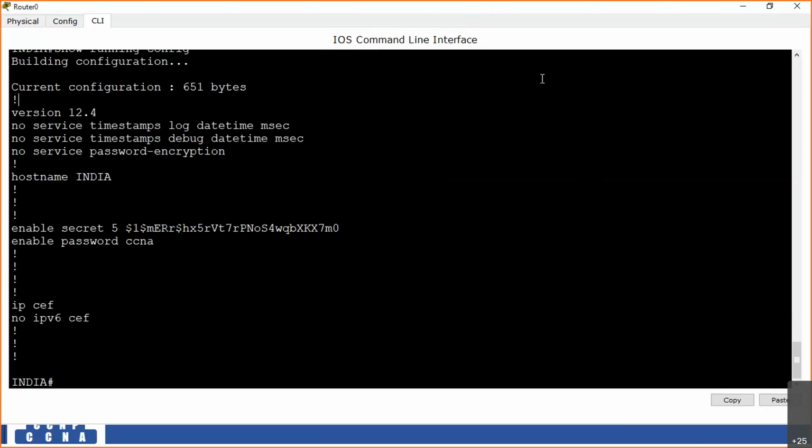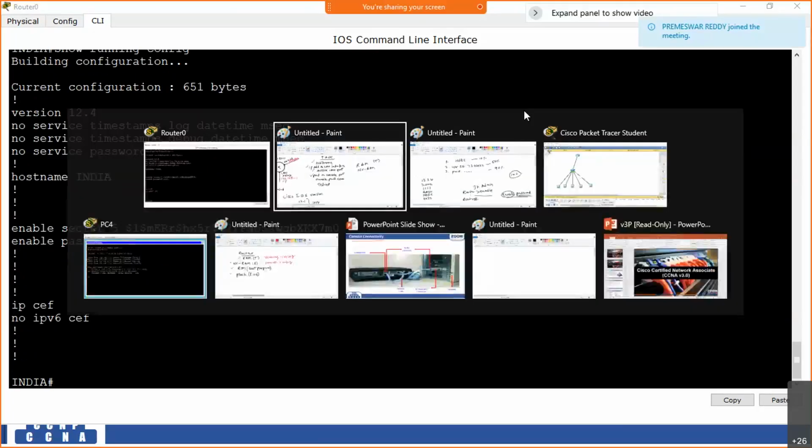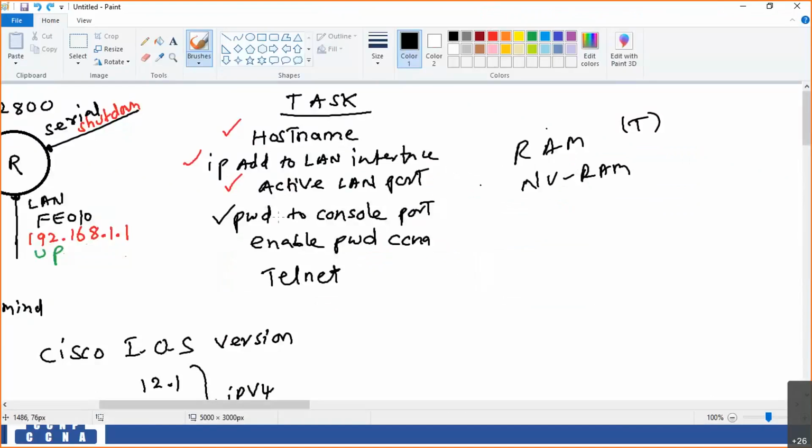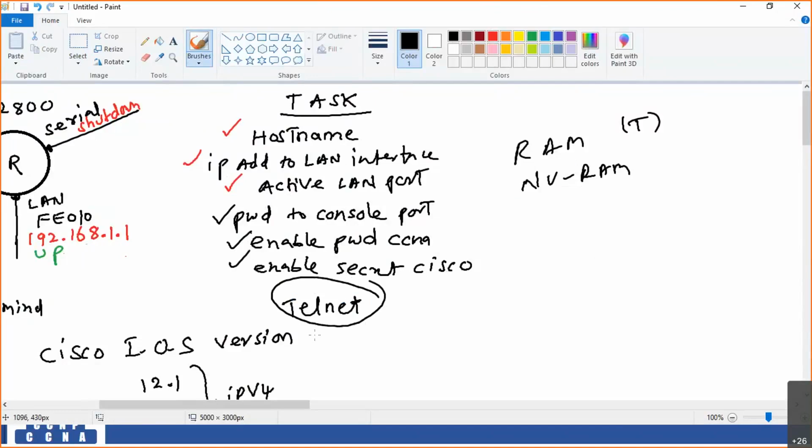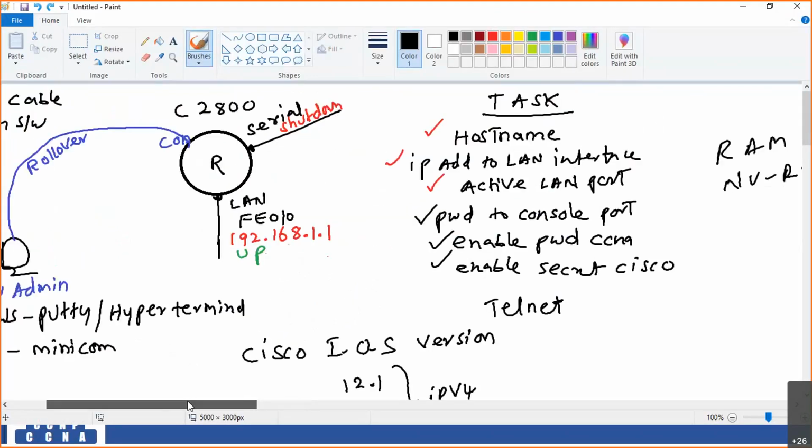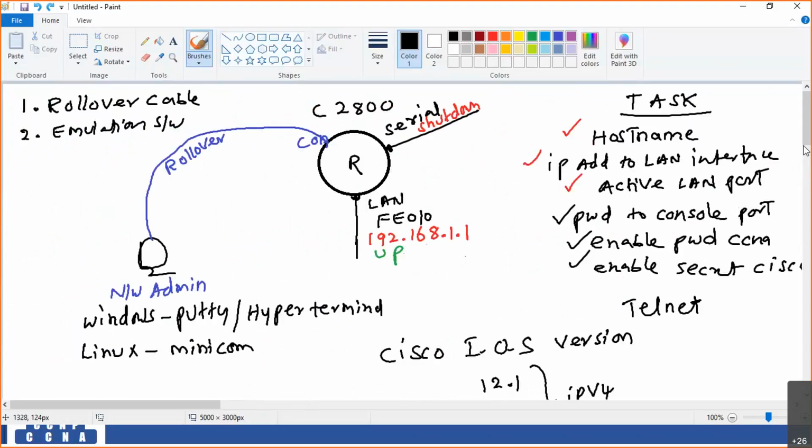So these are all enable password and enable secret. Enable secret is Cisco. Next task is how to enable telnet. How to enable telnet.